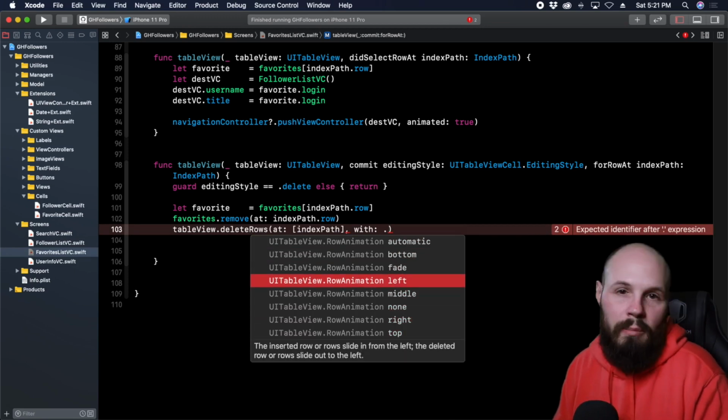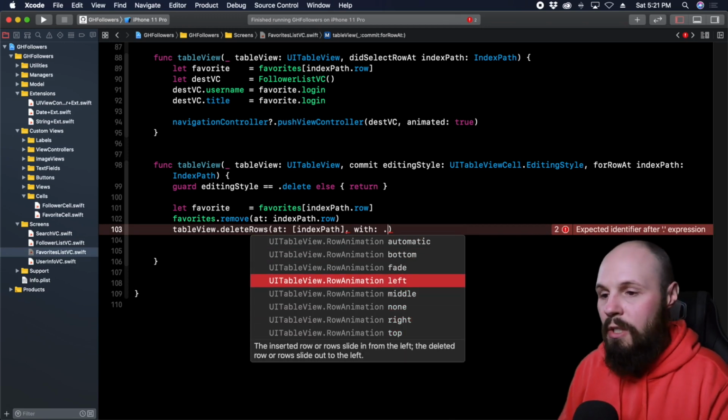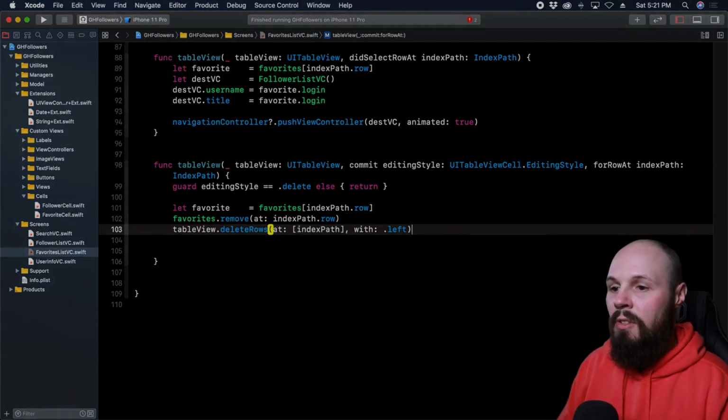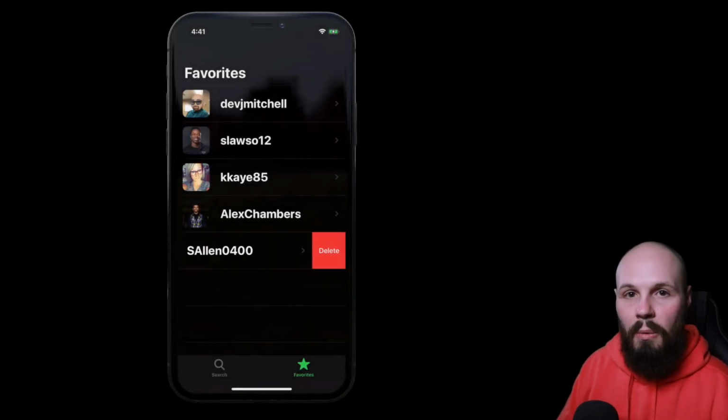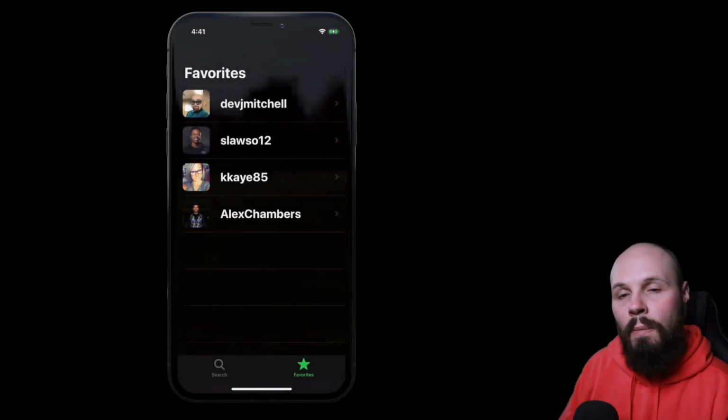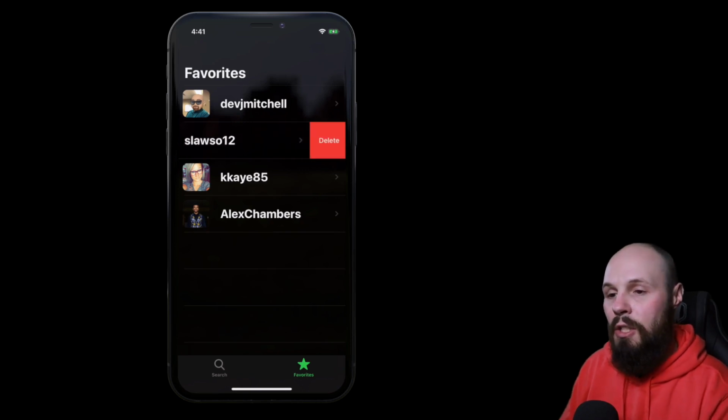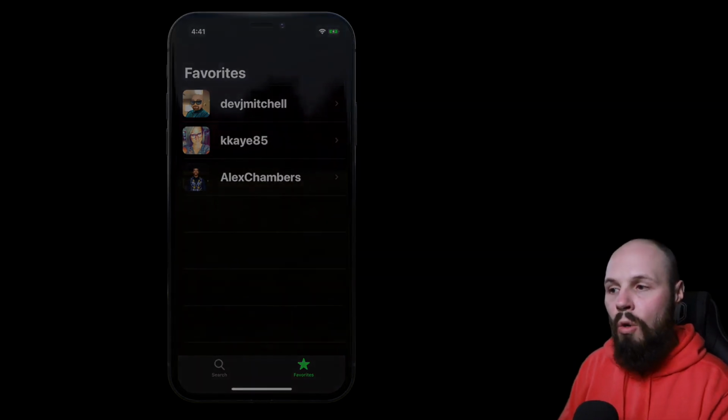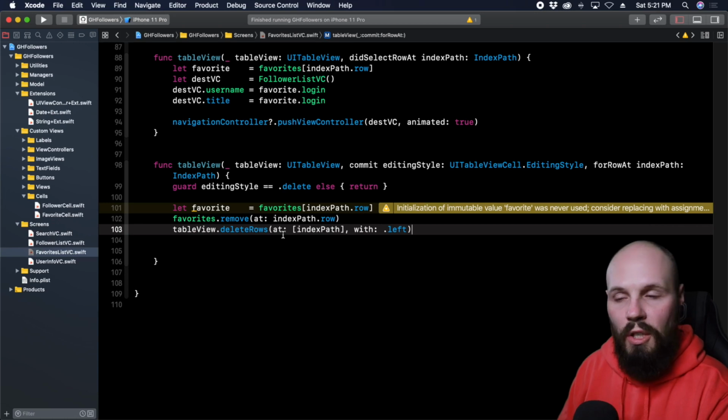We're going to do left. You can play around with this to see if you like an animation better. So delete it with the left. So this is what's going to give us, I'll pull it up here. When you swipe to delete and you actually delete a row, it's going to give us this nice animation here by choosing left. So now we've handled the local array, right? Our favorites array that we're using on this screen.